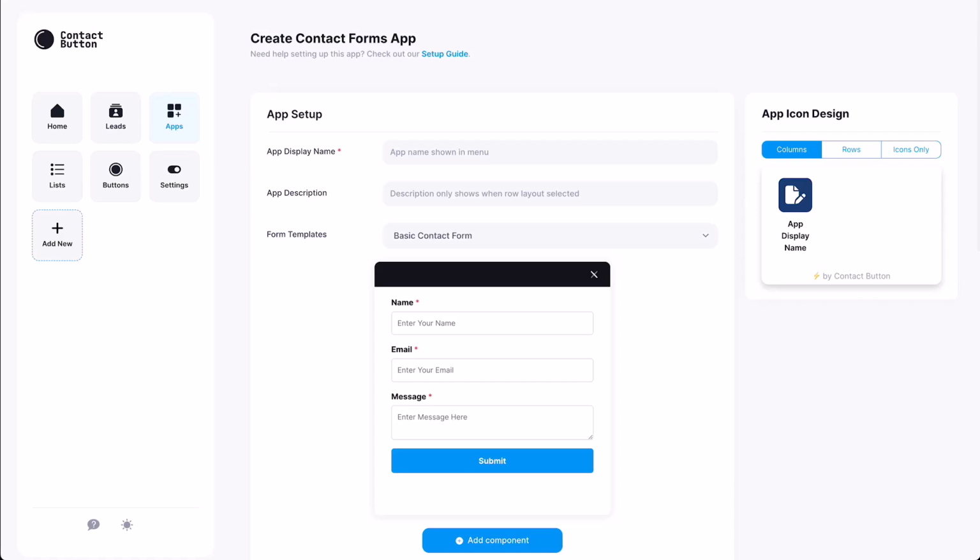And if you ever get stuck on what to do next, we have a link at the top of every app creation page that takes you to step-by-step instructions for that app in our Help Center. But for now, let's get started on customizing the Contact Form app.